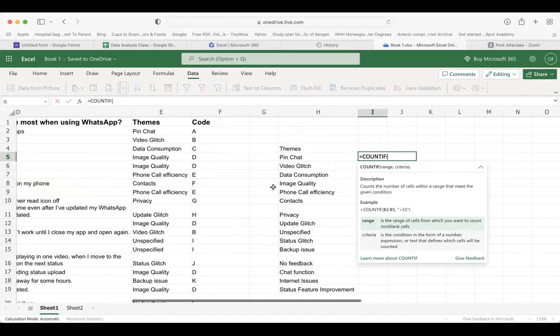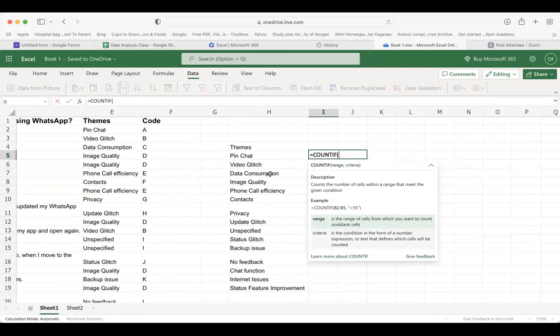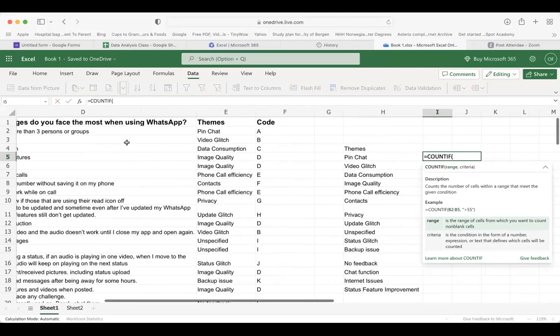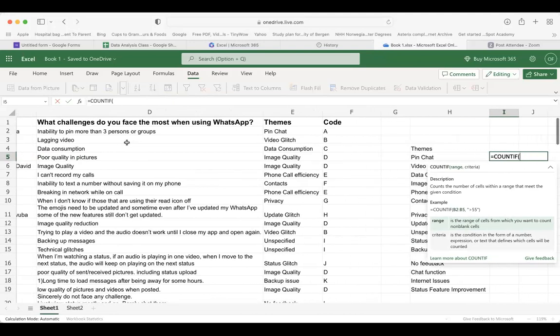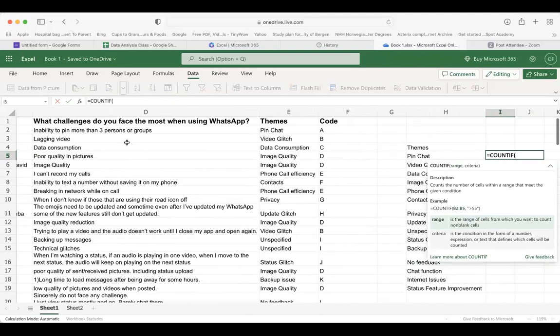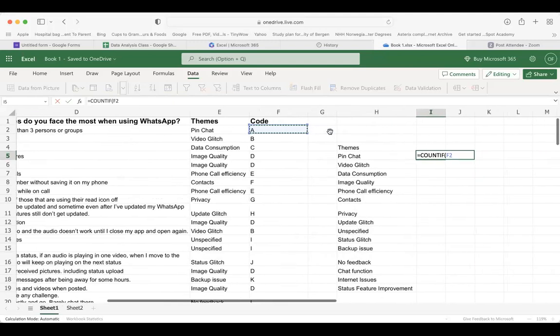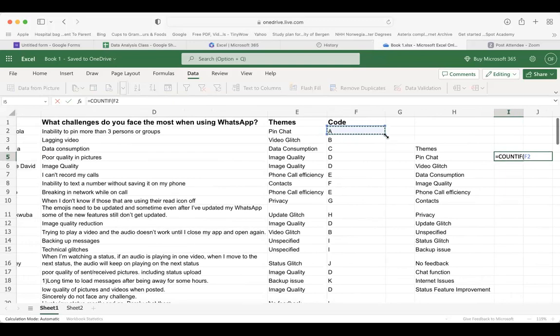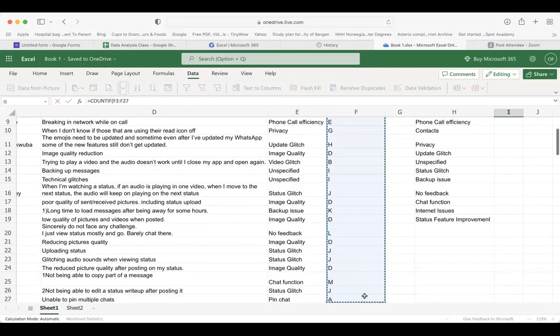So what we want to do is count how many times these things occur, right? Instead of counting one by one, pin chart occurs 1, 2, 3, 4, like that, we want to COUNTIF. The first one, pin chart, starts from A, right? So this is F2. I don't know if you know how to use Excel very well, but you see F2, and we're going to drag this down all the way to the end of our data.